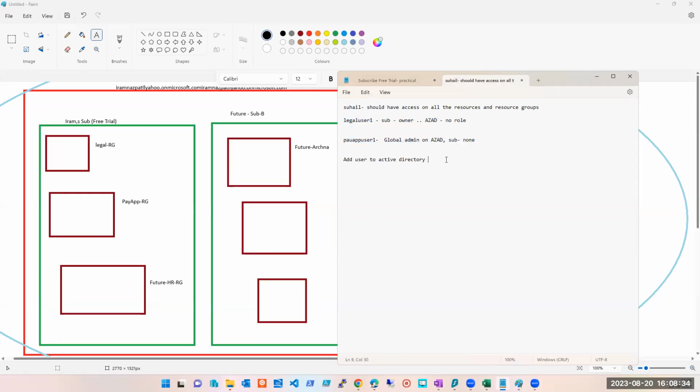If you have a legal resource group, your users will be something like this. These are your users. So even if the name matches, it still doesn't mean that just because the name is matching, you will get access.